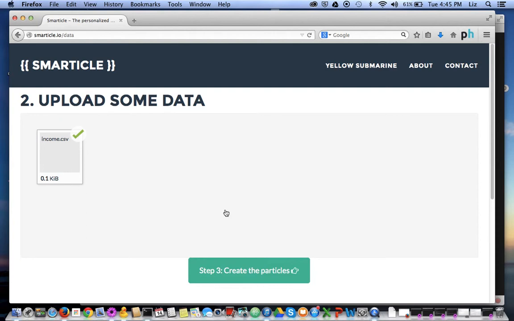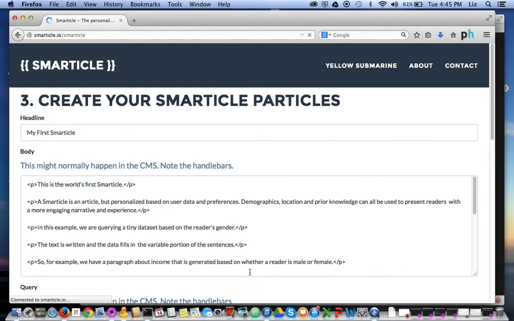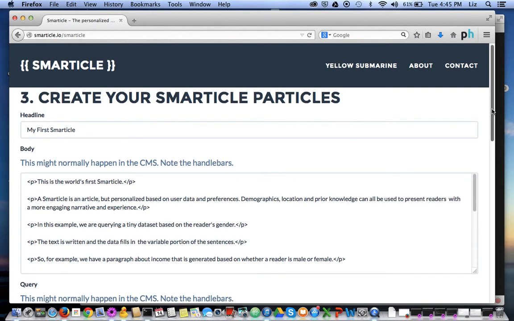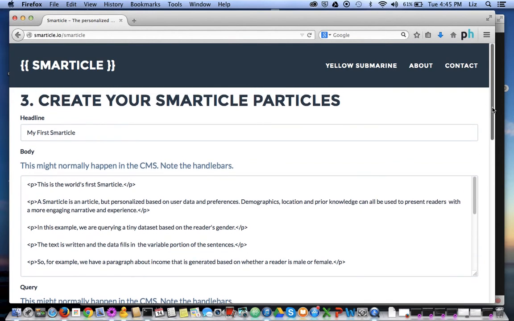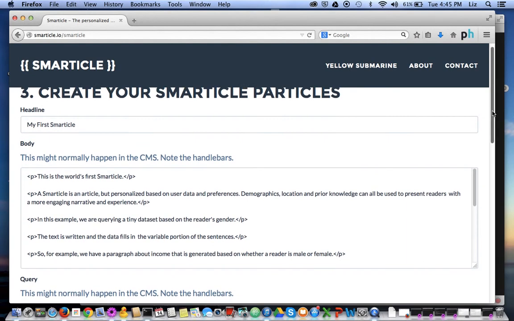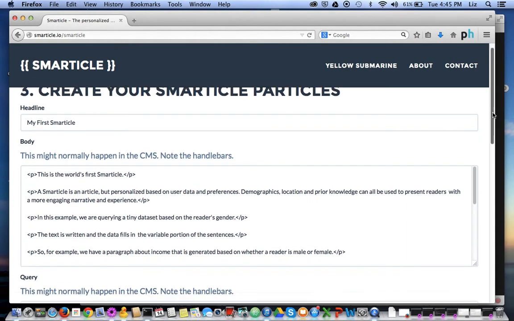And so that's pretty much it. Now we have a schema created, and in step 2, we've uploaded some data into the system for that schema. Step 3, we go to creating what is the smarticle parts, or particles, if you like that silly title.